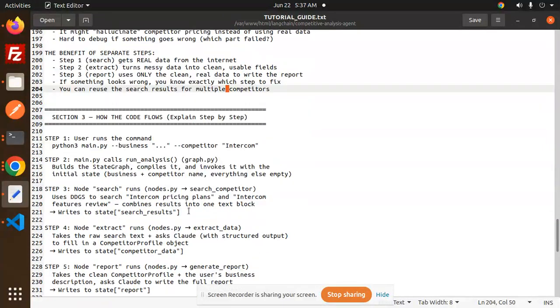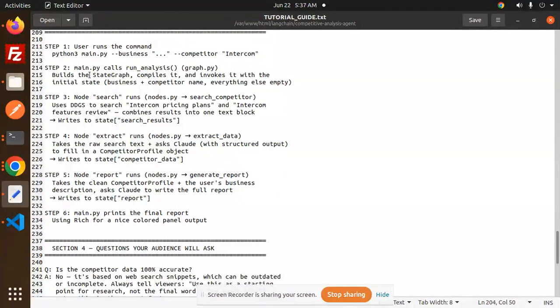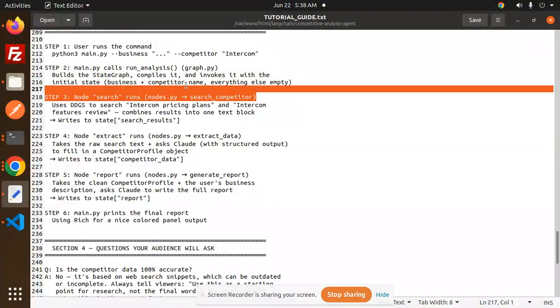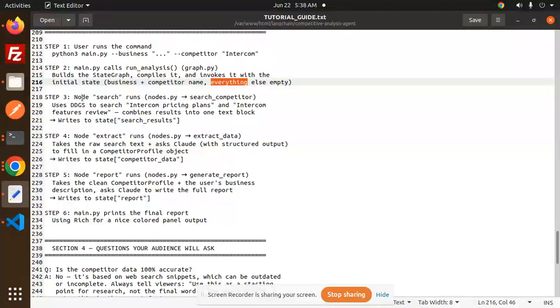Okay, so step 1, the user runs the main command, that is python main.py with the business and competitor, here Intercom. Main.py calls run_analysis. Graph.py builds the state graph, compiles it, and invokes it with the initial state, business plus competitor name, and everything else empty. Node search runs nodes.py search_competitor, which uses DDGS to search Intercom pricing plans and Intercom features reviews, combines the results into one text block, and writes it to the state.